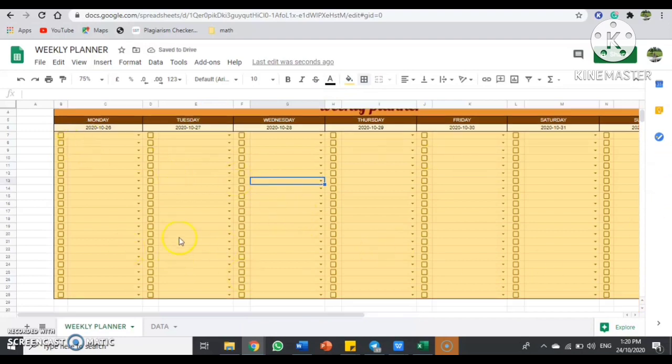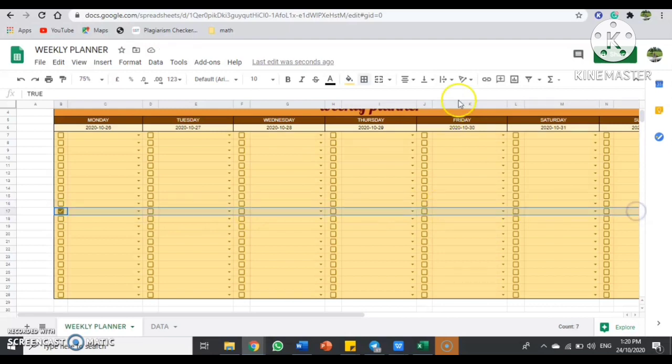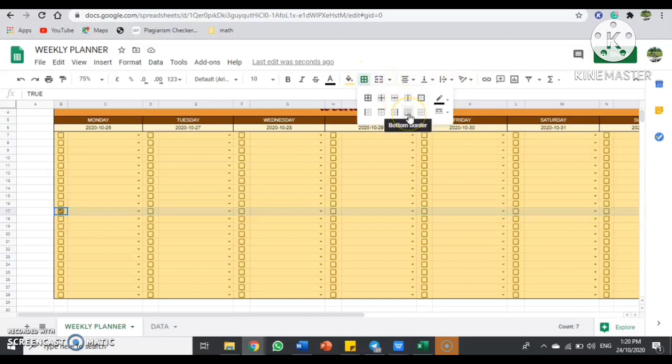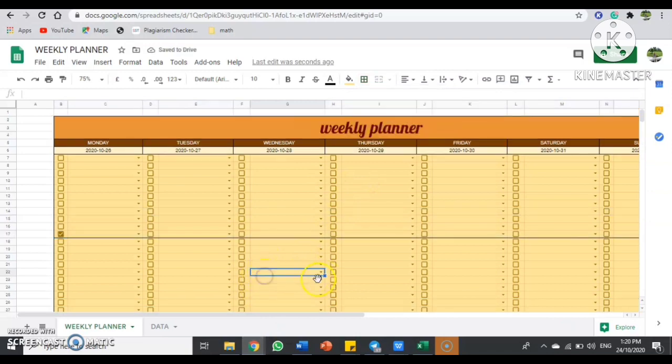But for this part, you can use your creativity. So I think for me, I want to make it half. So just drag here until Sunday, and then click borders, and I will choose the bottom border. So like this. So we are done with our weekly planner.